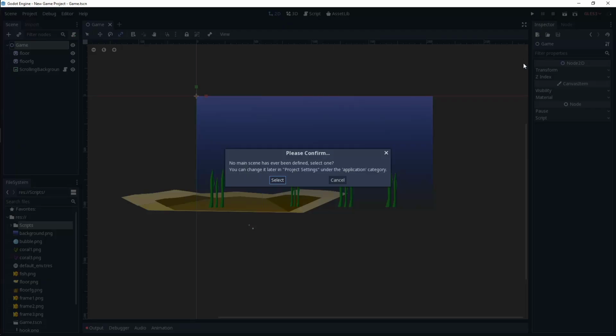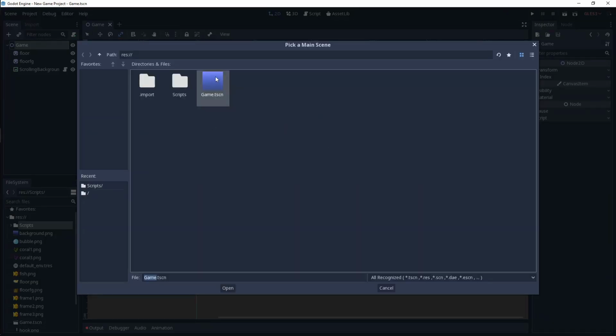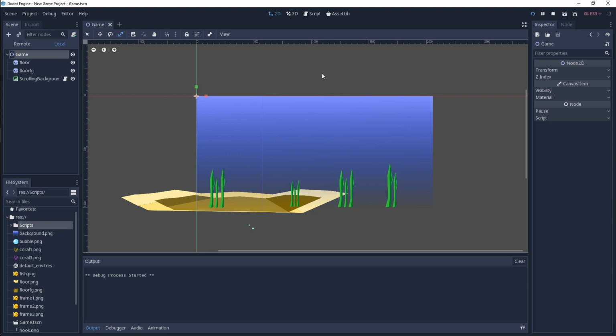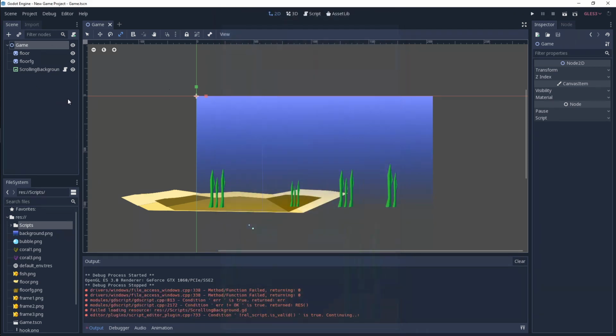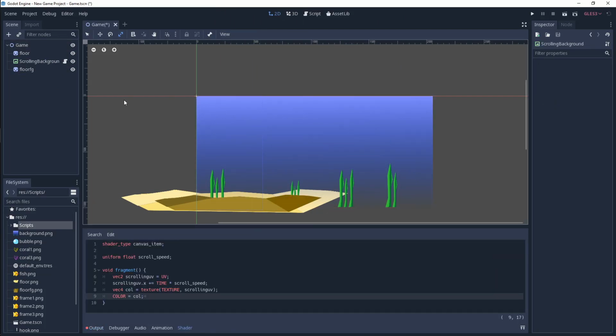Maybe just run it and have a look. So select your main game scene. Okay, so we've got our scrolling background now, which is working. It looks a bit strange because of the ordering here. So I'm just going to reorder this just so that it spawns behind this front foreground.